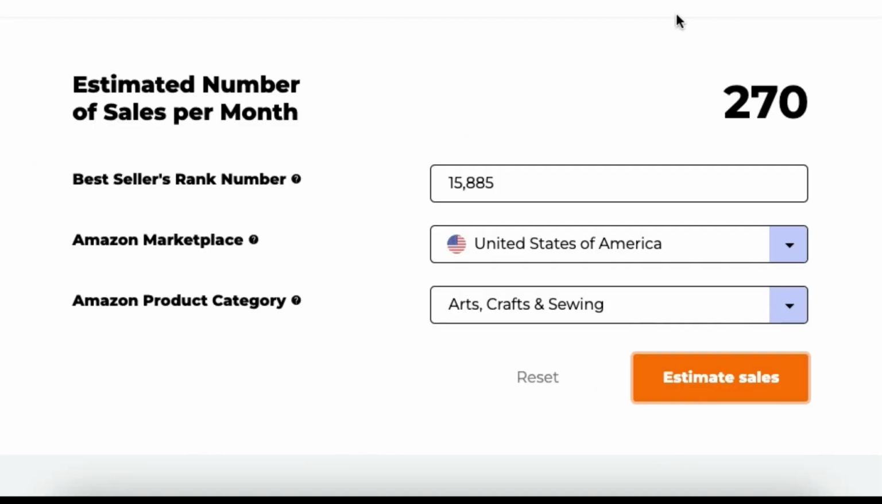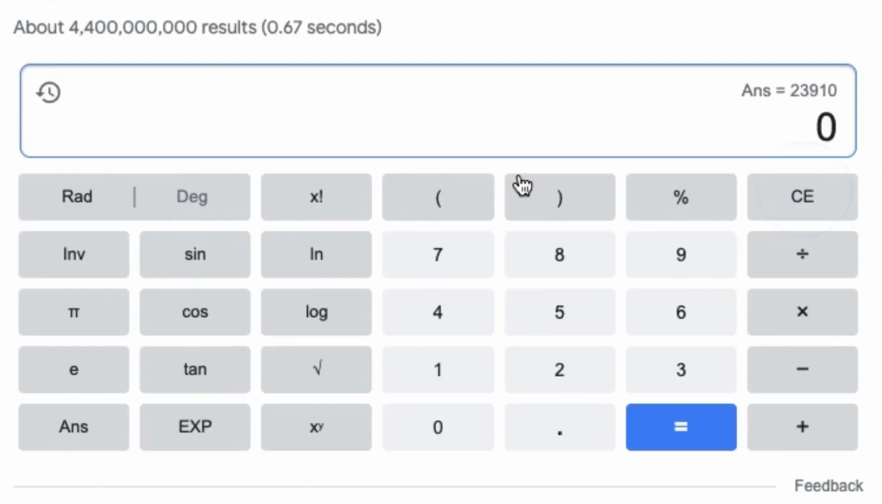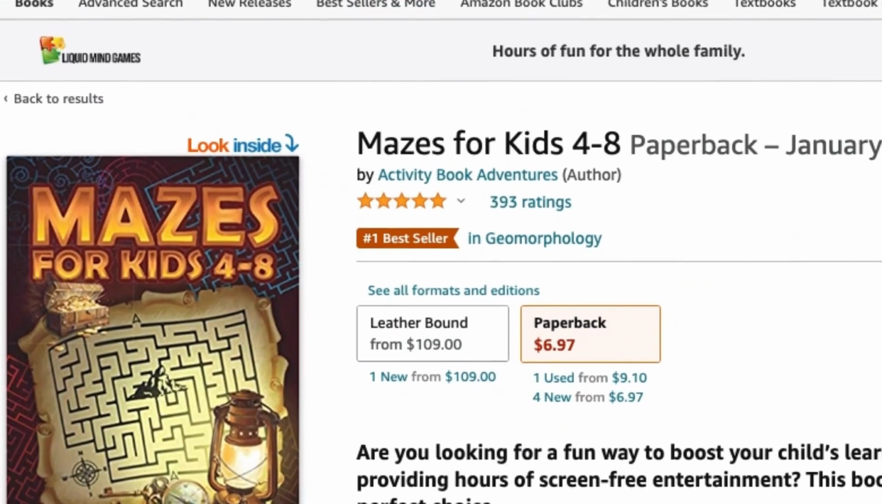And this is an easy to create book that you can actually create very easily, and I'm going to show you how you can create these books very easily, guys. So I'm going to come over to my calculator and paste 270. I'm going to multiply this by 6.97, the amount of books he's selling. And you can see that this seller is making over $1,000 every single month, and all he does is post this kind of books, guys.